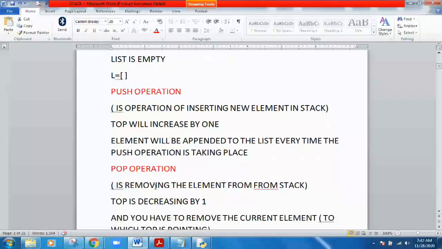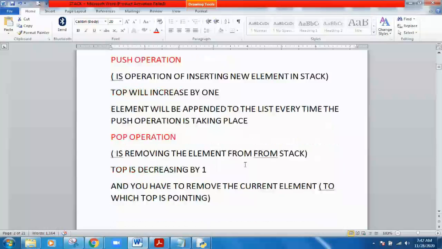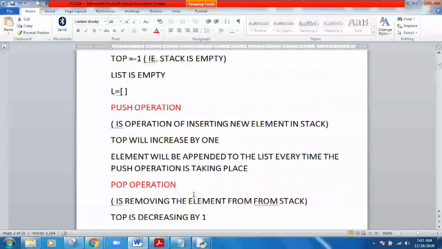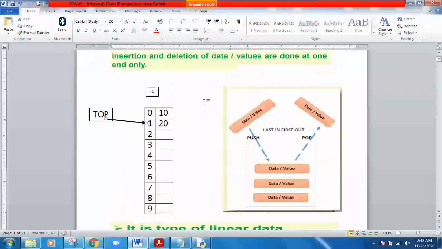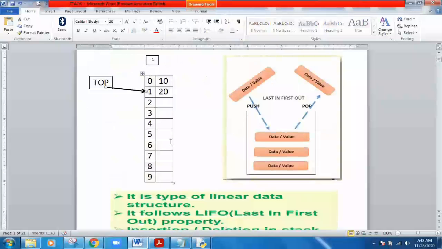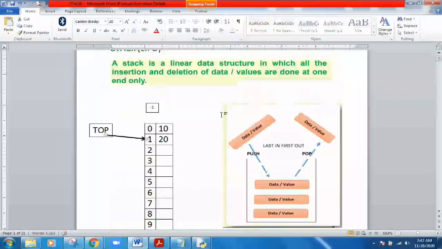Now come to the pop operation. Pop operation is removing the elements from the stack. That is, in this case you will decrease the top by one and you have to remove the current element to which it is pointing. Now top is currently pointing to this element, so pop means remove this element and the top will be reduced by 1. So this is how push and pop operations are implemented on this list, and this makes a stack data structure.